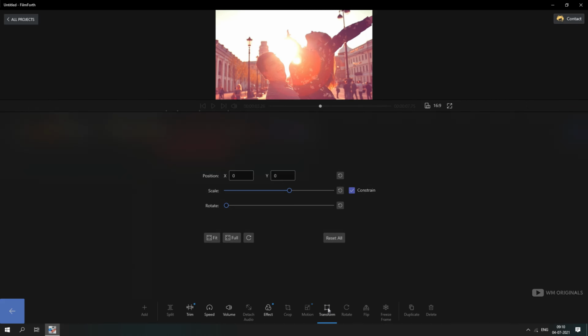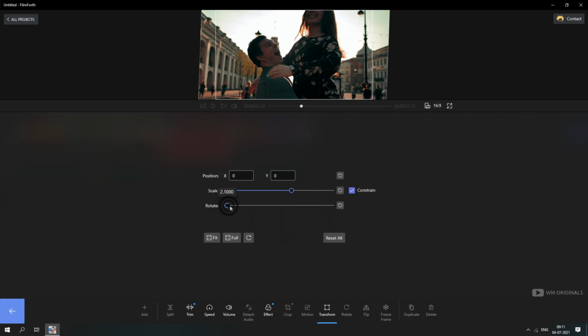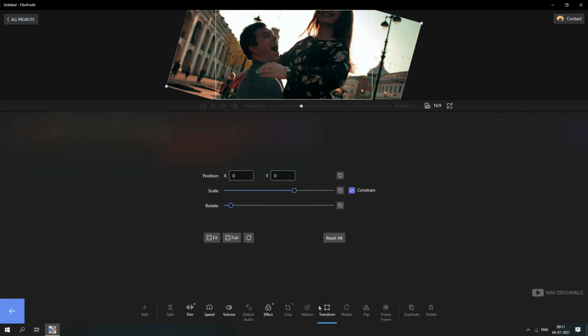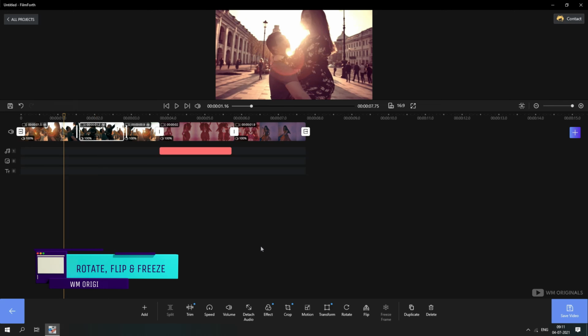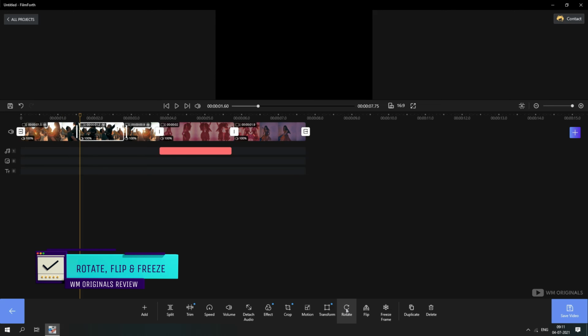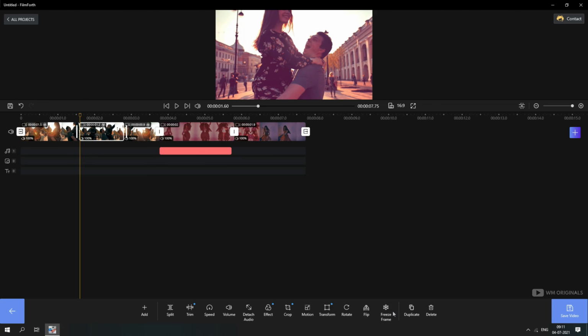Just click on transform and from here we can scale our video or can also rotate it. Once done, click on transform to apply it. We can also rotate our clip from here. Just click on rotate to rotate our clip. We can also flip it from here or can also freeze frame as well. We can also duplicate a clip or delete one from here.